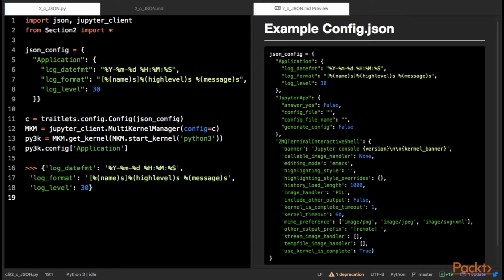Once the data is in a config object, it can be passed to the multi-kernel manager, and kernels started from there will inherit the configuration data. As an exercise, investigate the LoggingConfigurable class from traitlets.config.configurable, which is in use in the multi-kernel manager.py module of the Jupyter client package.